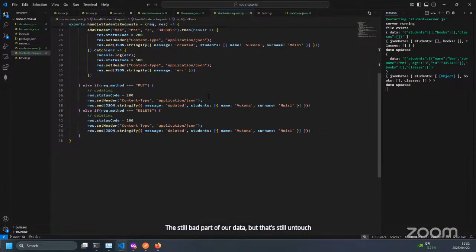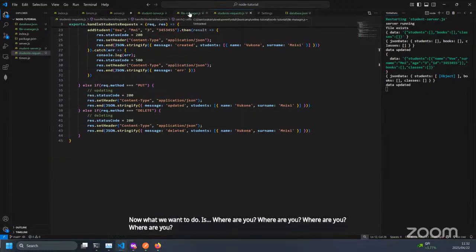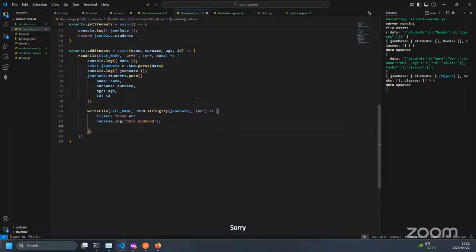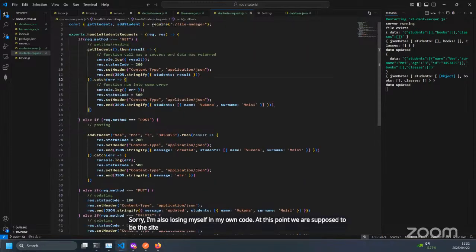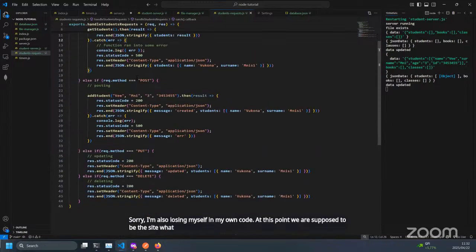So now what we want to do is, where are you? Sorry, I'm also losing myself in my own code. At this point, we are supposed to be this side. What we now want to do is we actually want to read the information coming in.